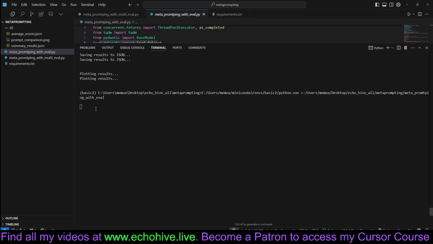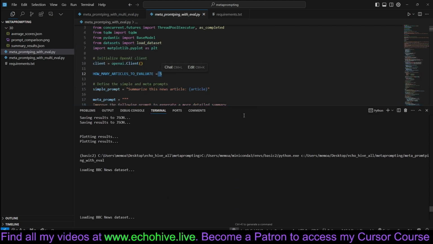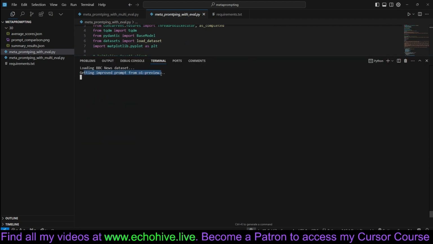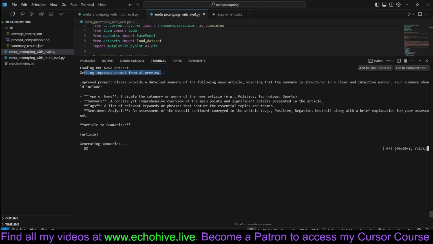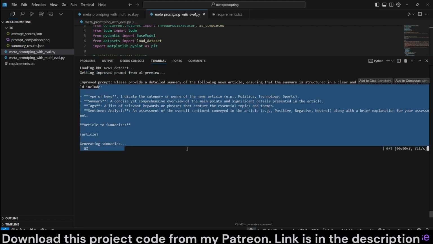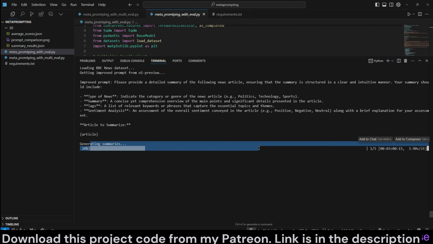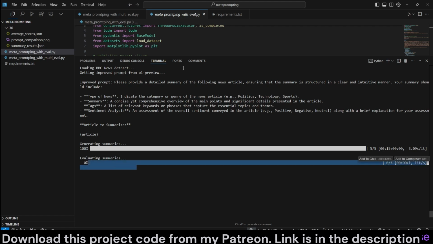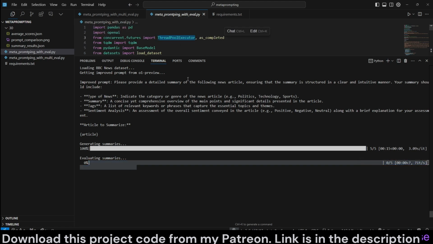When we run it, we will retrieve the data set, and we will use the first 5 to evaluate. We are first going to get an improved prompt from O1 Preview, and here is the improved prompt. And then we will generate summaries using the simple prompt plus the improved prompt. And then we will evaluate it, and we will, of course, review the code for this. And now we are evaluating the summaries. We are using the thread pool executor. You can also use async IO as well.